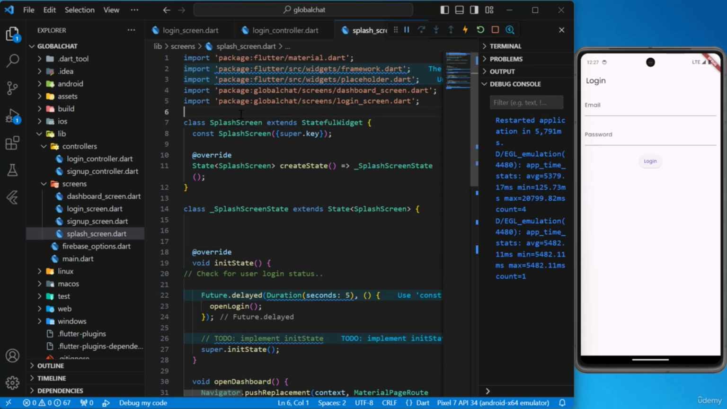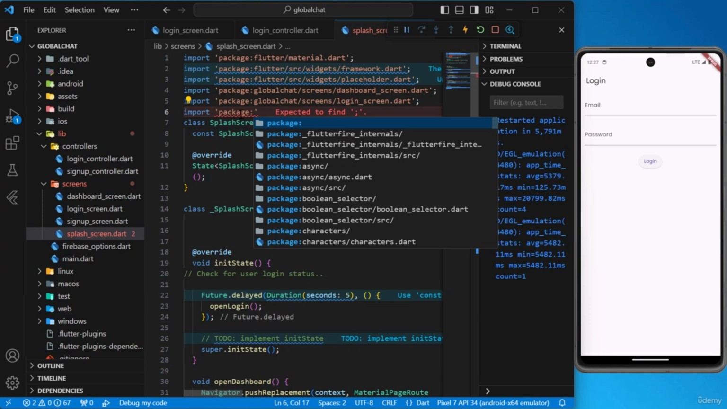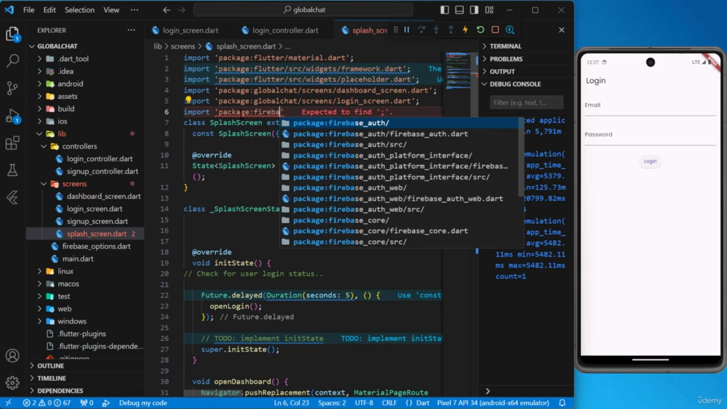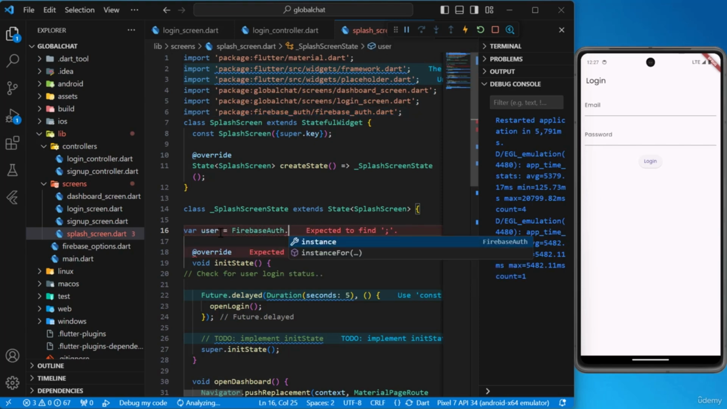So let's import this package. Import package Firebase auth. Alright. And now let's create a variable in this class, var user equals to FirebaseAuth.instance.currentUser. And now if the user is not logged in, then this user variable will be null. And if the user is logged in, then we'll have some value in this user variable. Now we can use this variable for conditionally forwarding the user.